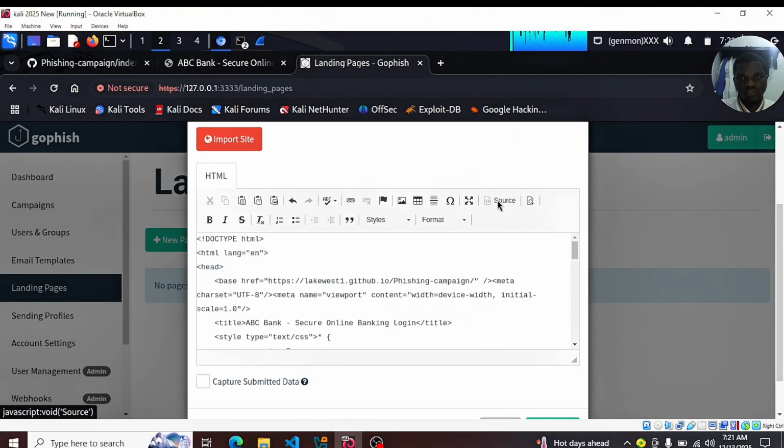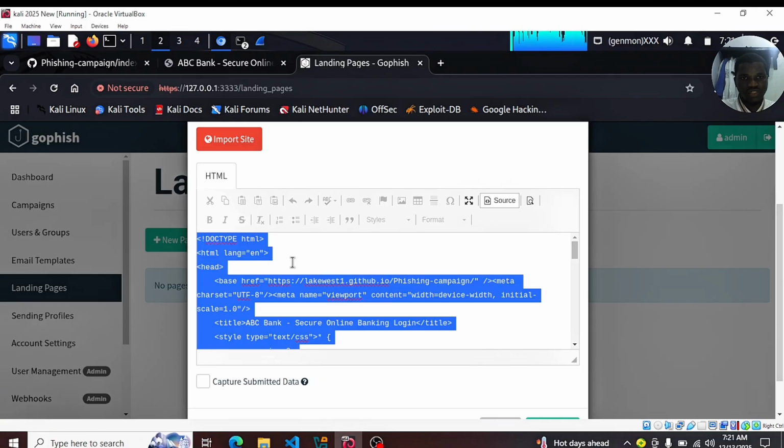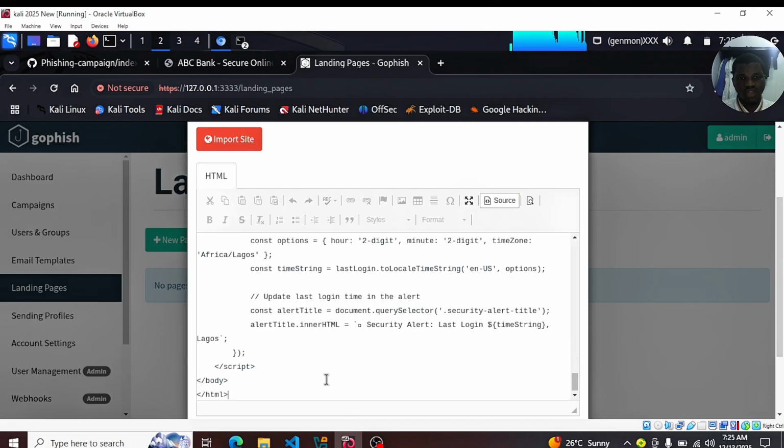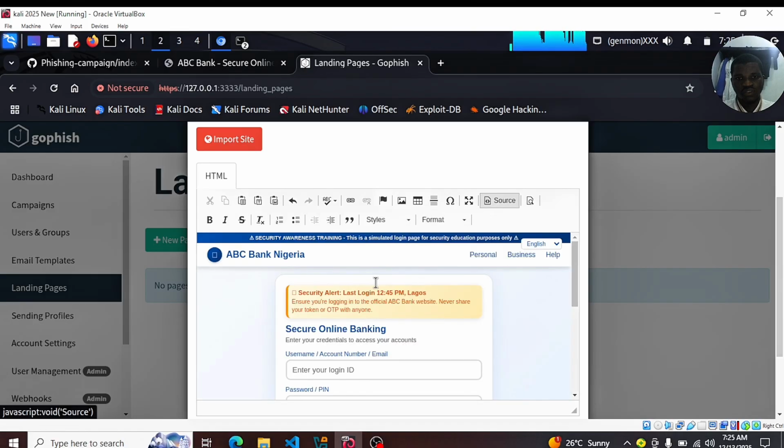Then go to the landing page and click on source here. You can see that the code is already there. So then you press Ctrl+V to paste. Now that I've pasted that, to preview it, just click on source. Then you are going to see it in action.